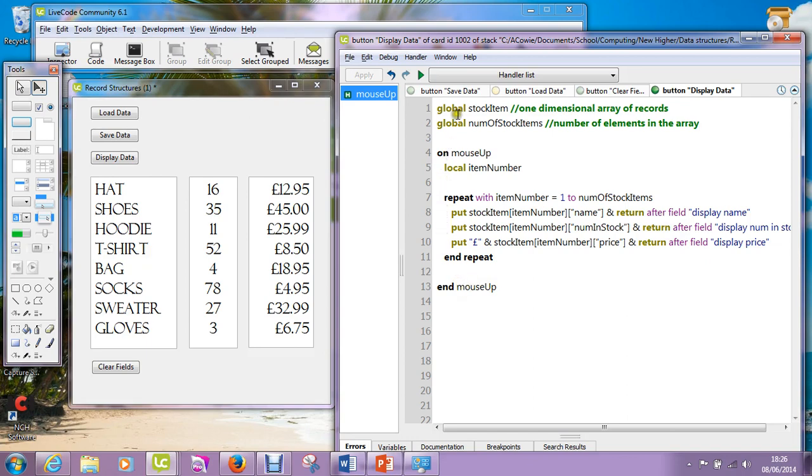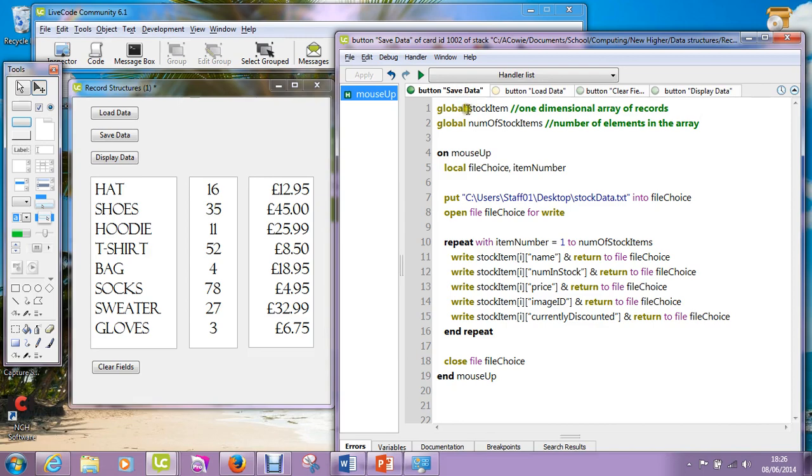The last button I'll show you is save data, and again, because I'm saving out of the data structure called stock item, I need to carry those over as global. I'm writing back out to the file, so I'll need a local variable to hold the address of the file, and I make the link. I open the file up for writing, and then I work my way through the elements of stock item, just writing the data out to the file, and then I close the file. So make the link, assign the address to the variable, open the file up, do the biz, close the file.